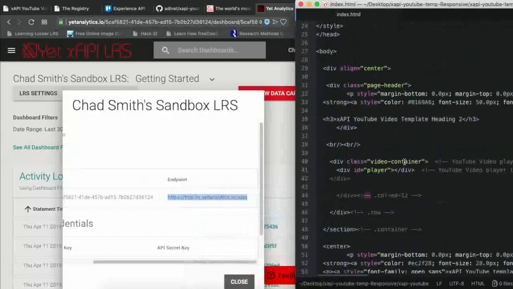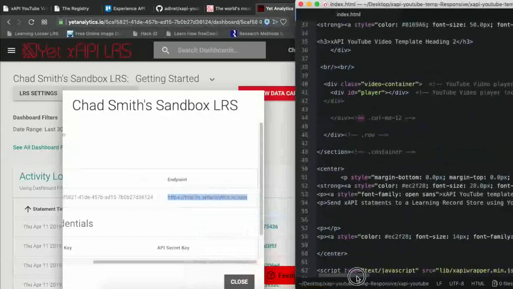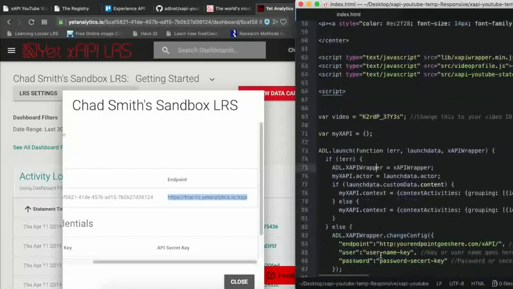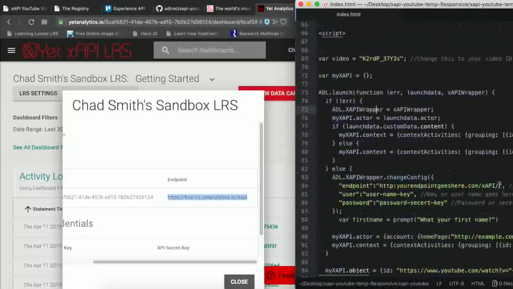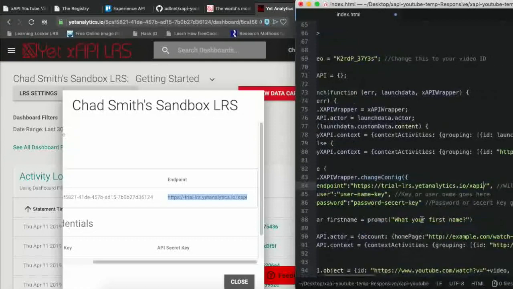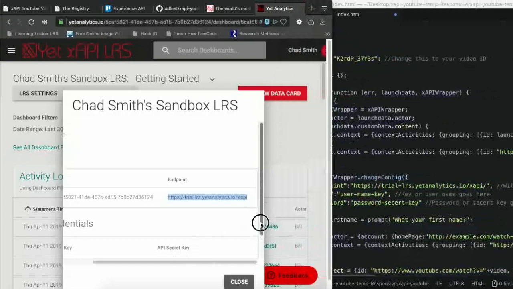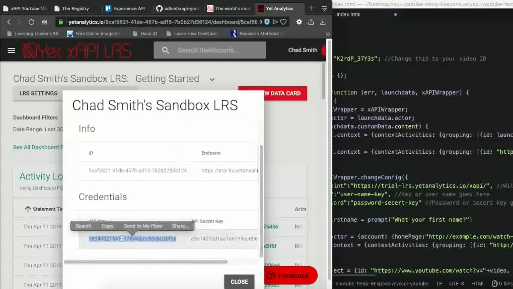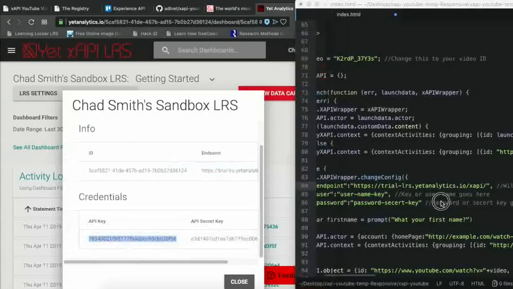and then we will paste that right here. Remember, when you paste your endpoint, you must have the backslash at the end or it will not work. So make sure you put your backslash at the end. The next thing we're going to do is go ahead and paste our API key here.